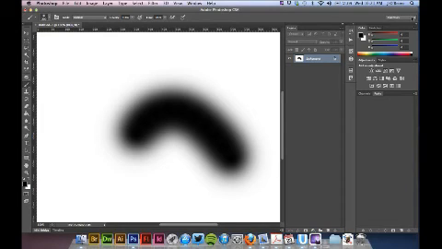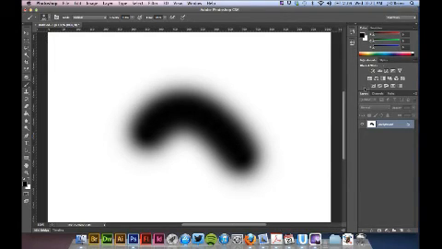I can reset that. I can go to the Workspace Switch, click on it, Reset Essentials, and now the Channels panel is actually located in a tab right here with the Layers panel. So that would make sense again. So if you find that you are having trouble following along in the book, and you think it may be because you've made changes to the workspace, reset the workspace.